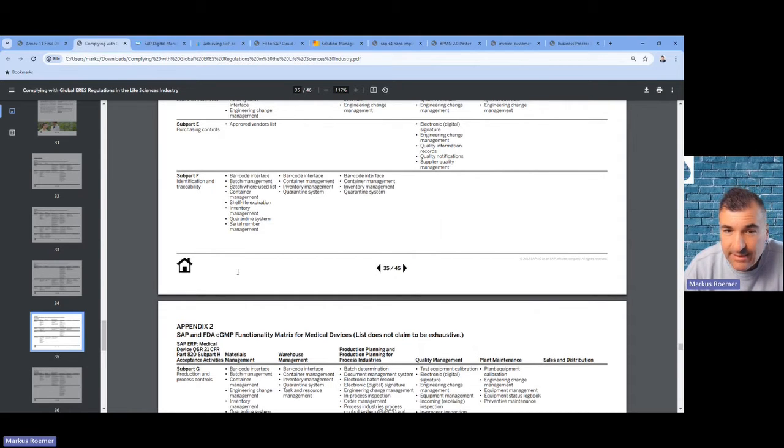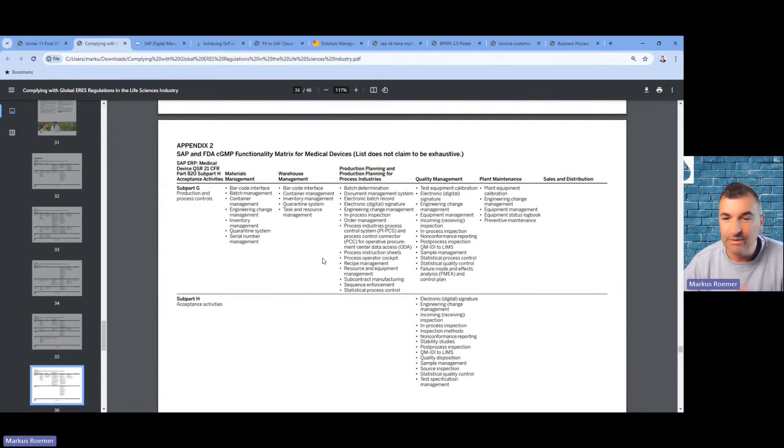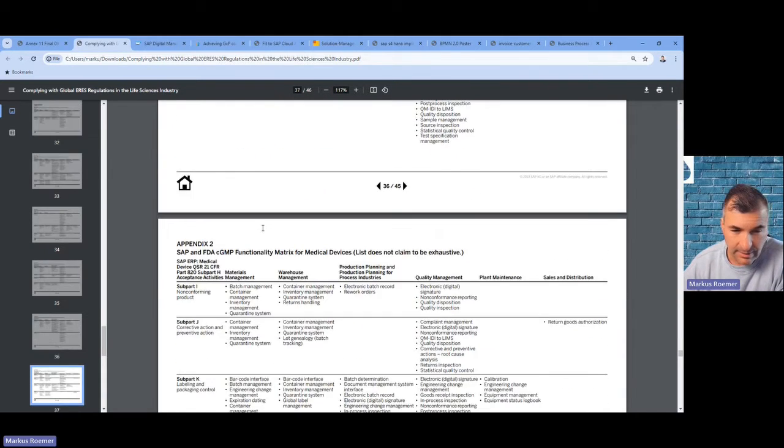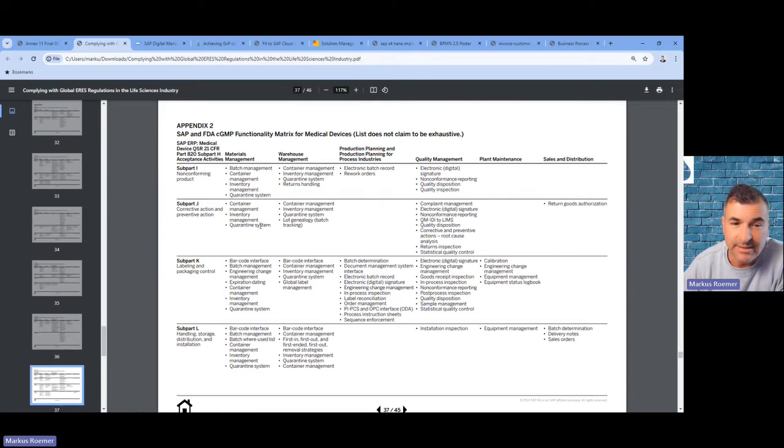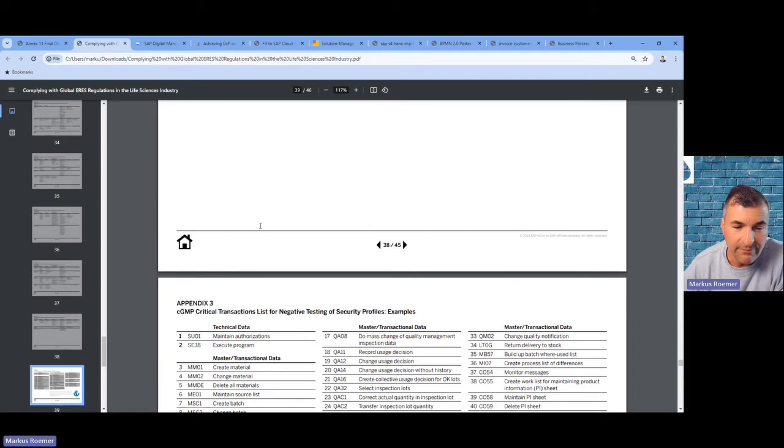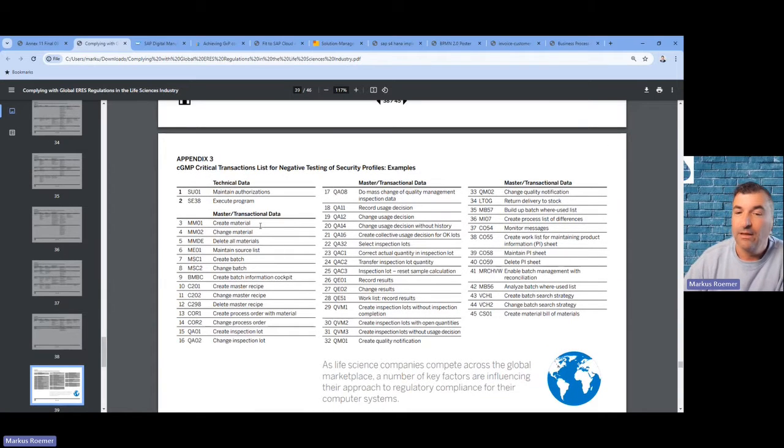Funny story of that is that SAP is basically a German company, and they mapped the US FDA regulations, Part 211, Part 820, but not the European ones, which are written in the EudraLex Volume 4, for example. Quite interesting. So it's a little bit American based, but you find a lot of information in here.